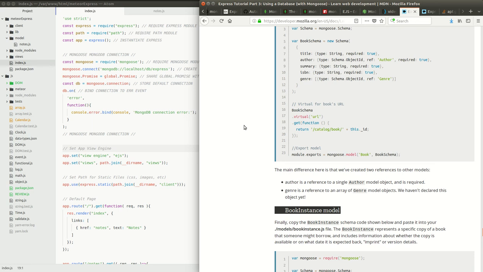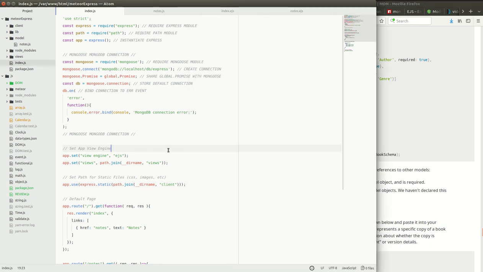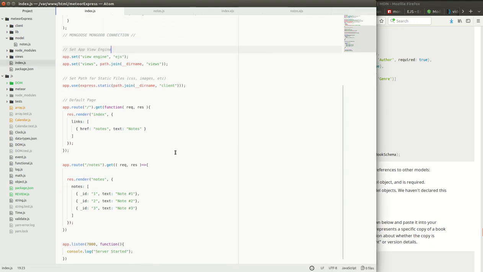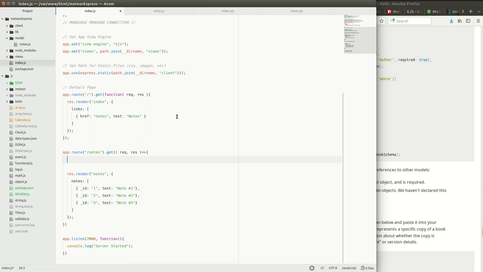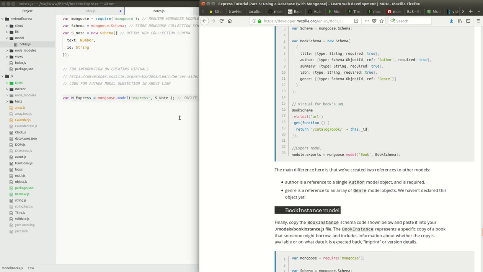Okay. I'm just going to say that you require it, and it creates that model. That's what I'm going to say it does. So, where were we at here? Yeah, we require. So we're going to do a constant, I think. And we're going to do notes.